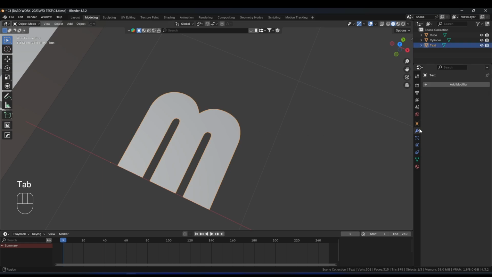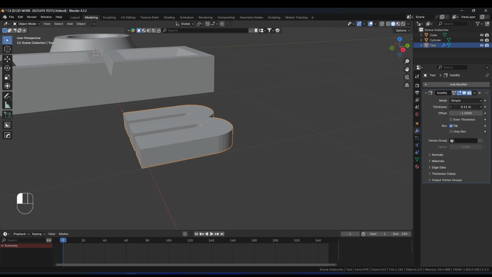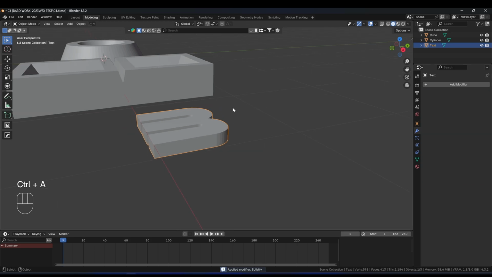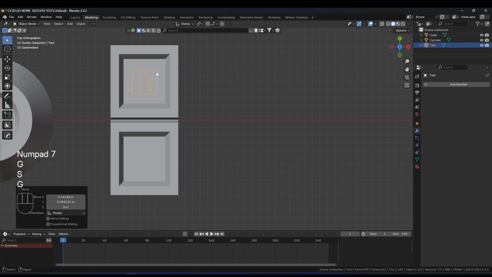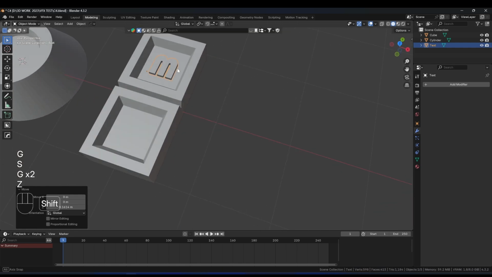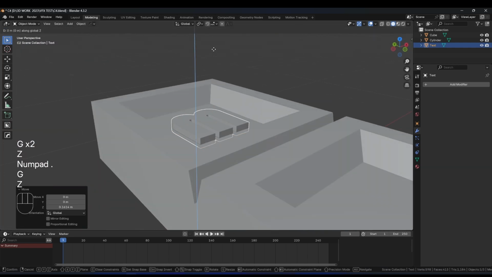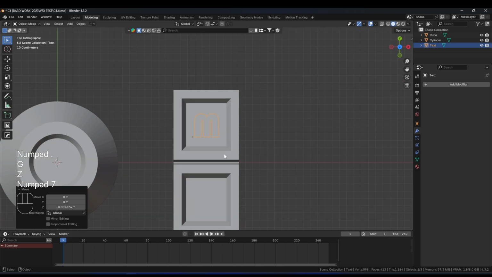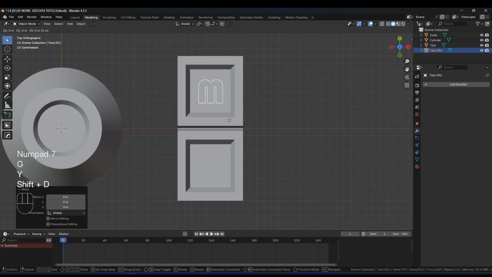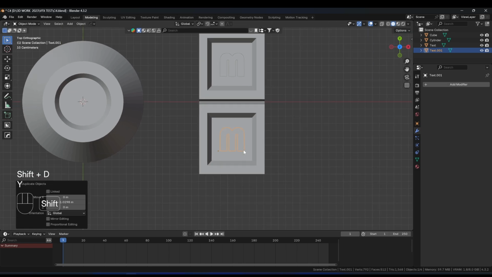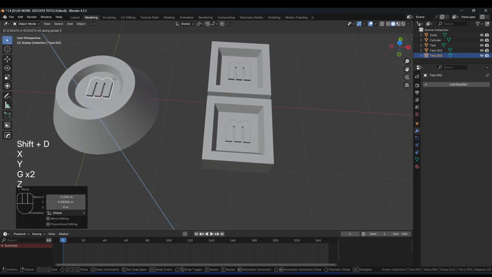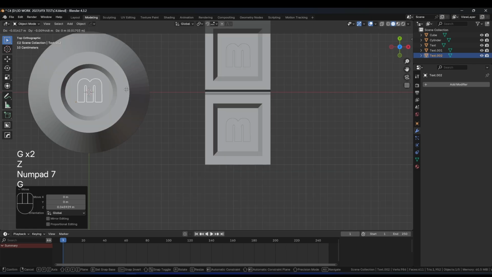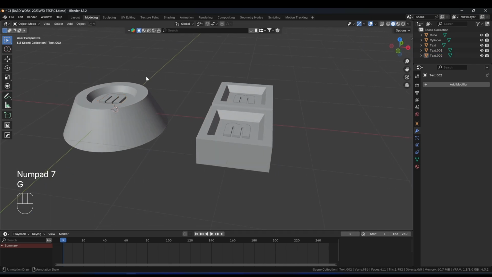Now let's add a solidify modifier and extrude it a little bit like this and apply the solidify modifier. Let's move this right here and move it up like this. Now let's make sure it's in the center, then duplicate it, move it right here, duplicate it one more time and move it right here. Okay, like this. Make sure it's in the center.